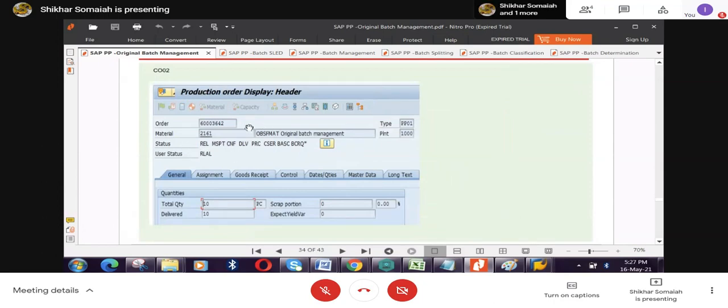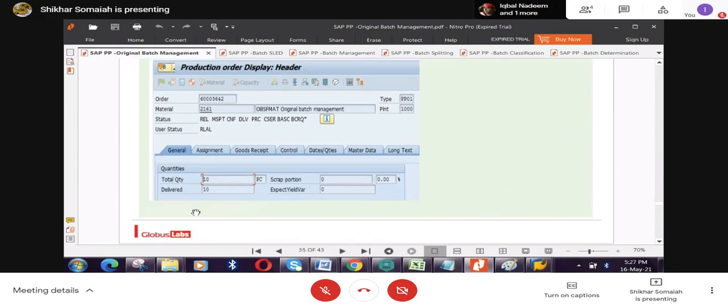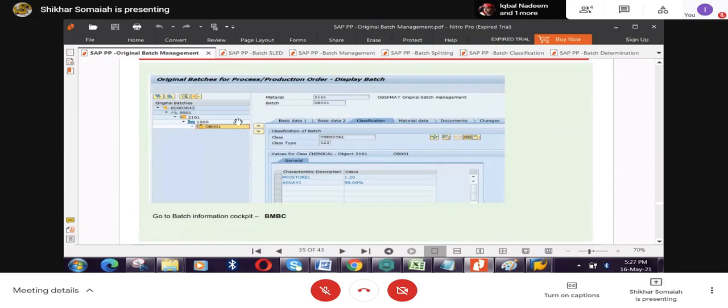In the production order, now display the stage. This component is delivered, 10, you got 10. If you go and check the original data, you can get the characteristics detail of that classification. The original batch is OB001, and this has a different batch, but this OB001 tracks these characteristics. This can be seen in this T code, which we call the batch cockpit. PMBC is the T code.